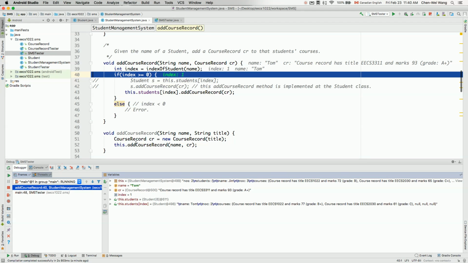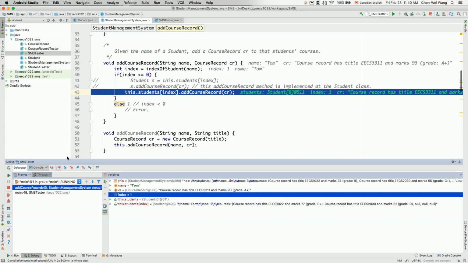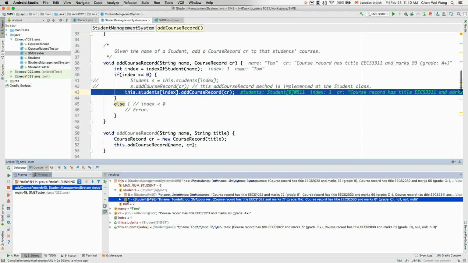The index will be just 1 over here, and we know that index is larger than or equal to 0, so it's valid. Now, be careful with this. We say that this.students at position index 1. Let's see what it is. This.students at position 1. So this is the students, and the student over here is basically Tom.